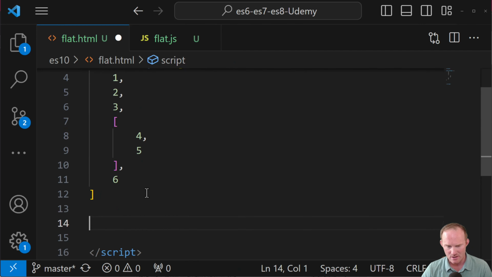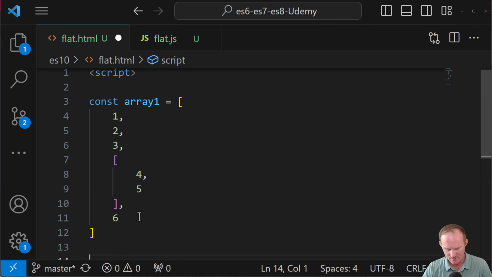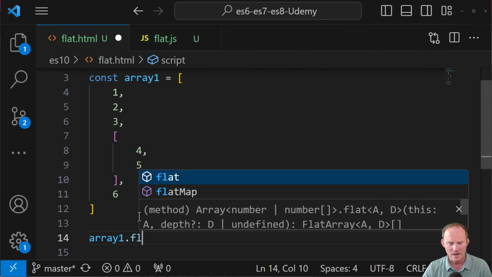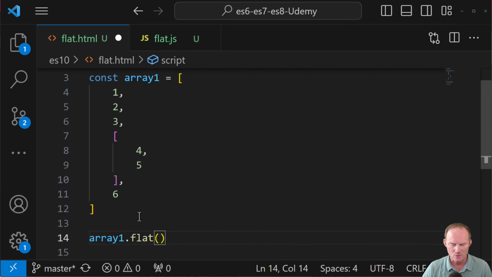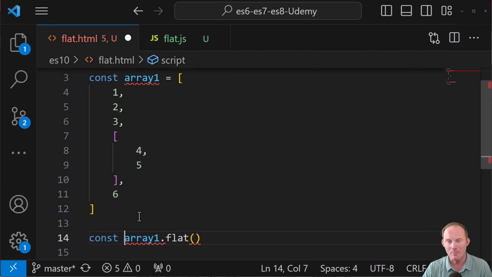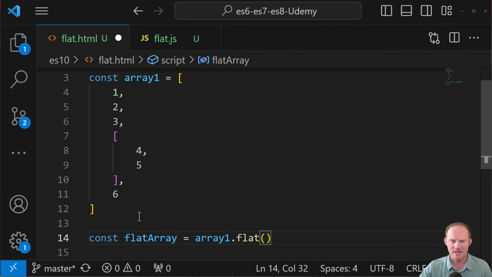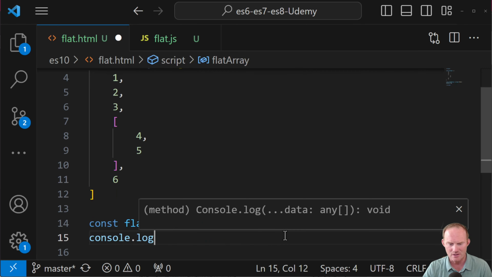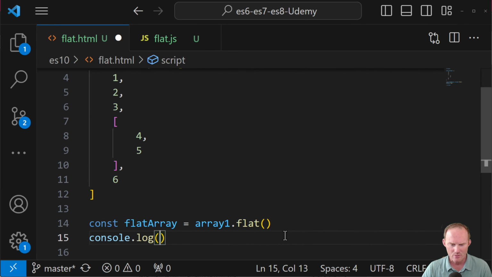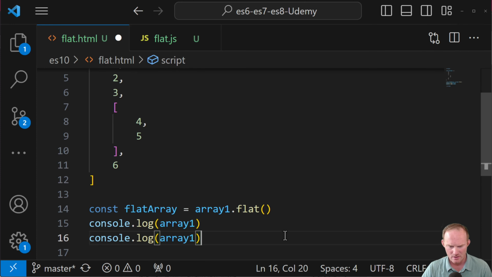If we come down here and scroll up a little bit so you can see the variable, if we do array1.flat(), it will not mutate the variable, it will copy and return the new value. So I'm going to make a variable called flatArray and set it equal to array1.flat(). And if we console.log, let's do both of them. We will do array1 and we will console.log flatArray.